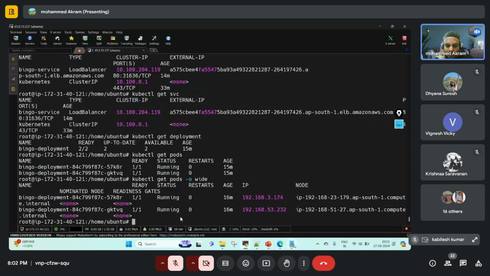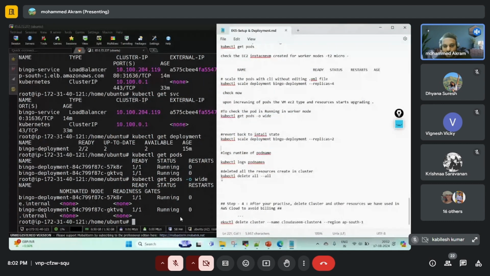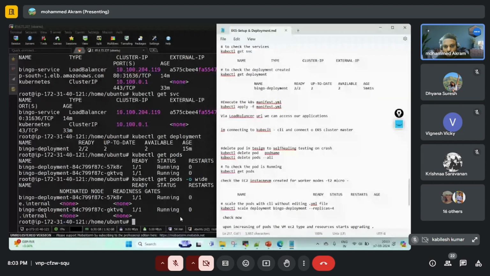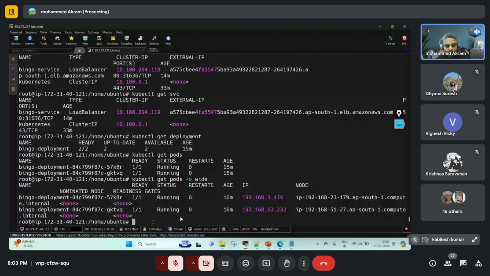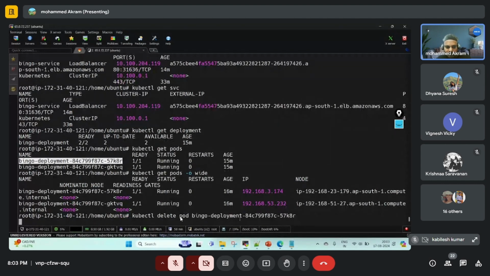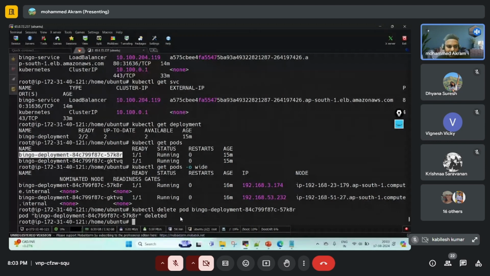So what I will do is delete this pod. Let's take this command: kubectl delete pod and the pod name. What is the pod name? The pod name is over here. With the kubectl get pods command, it printed that two pods are running, so I want to delete this pod. Paste. Okay, let me hit enter. It's printing that the pod is deleted now.